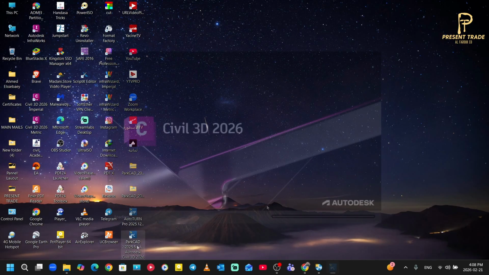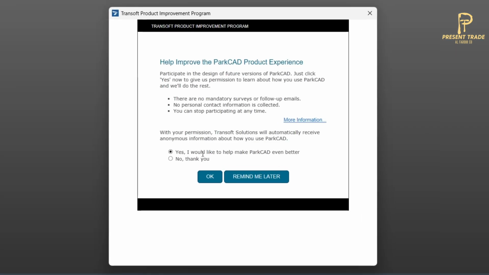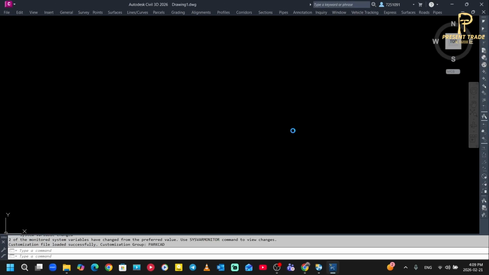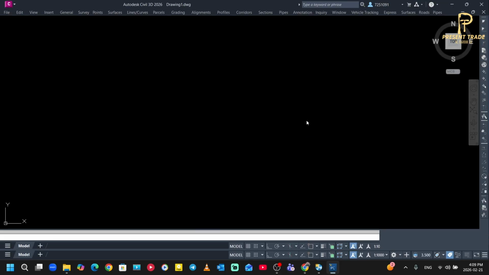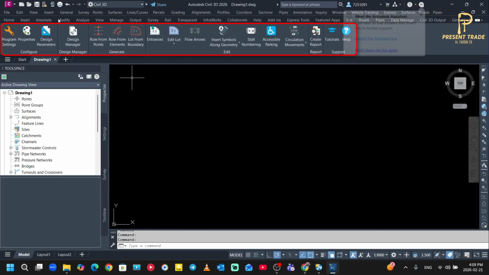Now let's open ParkCAD. When opening it for the first time, you'll see a message asking if you allow ParkCAD to collect anonymous usage data to improve the software. You can choose Yes or No. The software will then take a few moments to load the ParkCAD tab inside Civil 3D. And now it's ready to use.